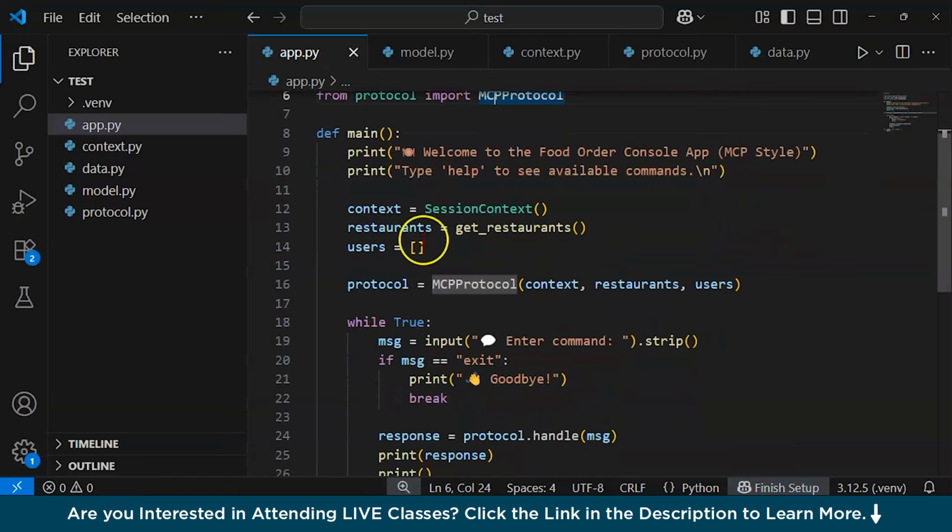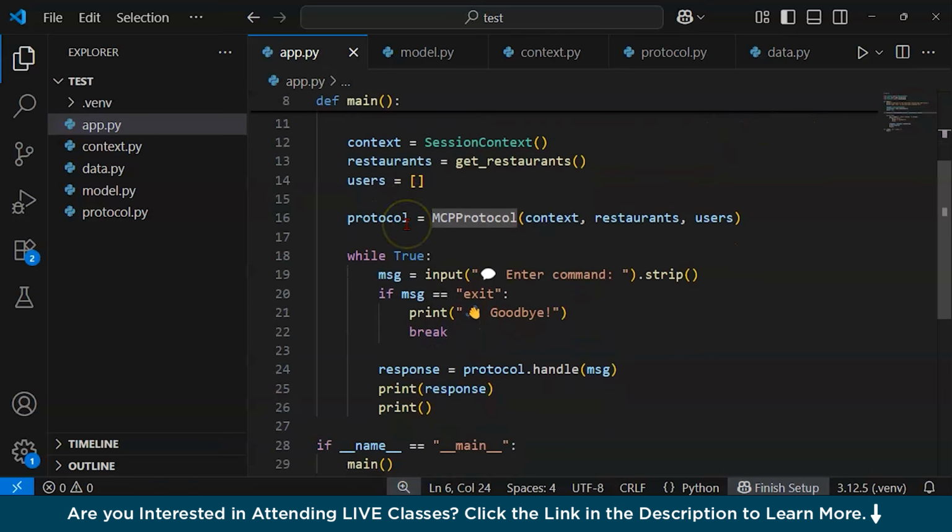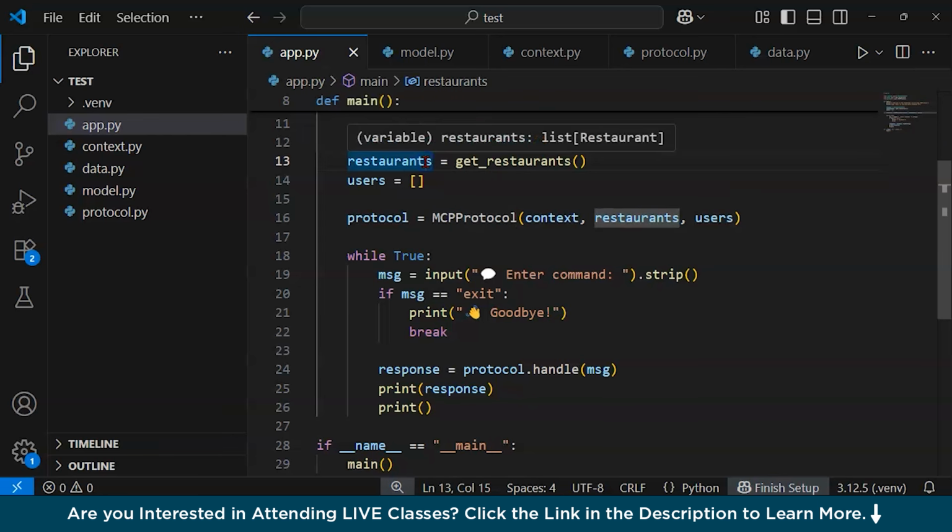So we have defined the main function. There is the welcome message, and there is a help prompt written all over here. Then we have initialized the components. So you could see context, session context. This creates a new instance of the session context class, which is going to track the user session and orders during the interaction.